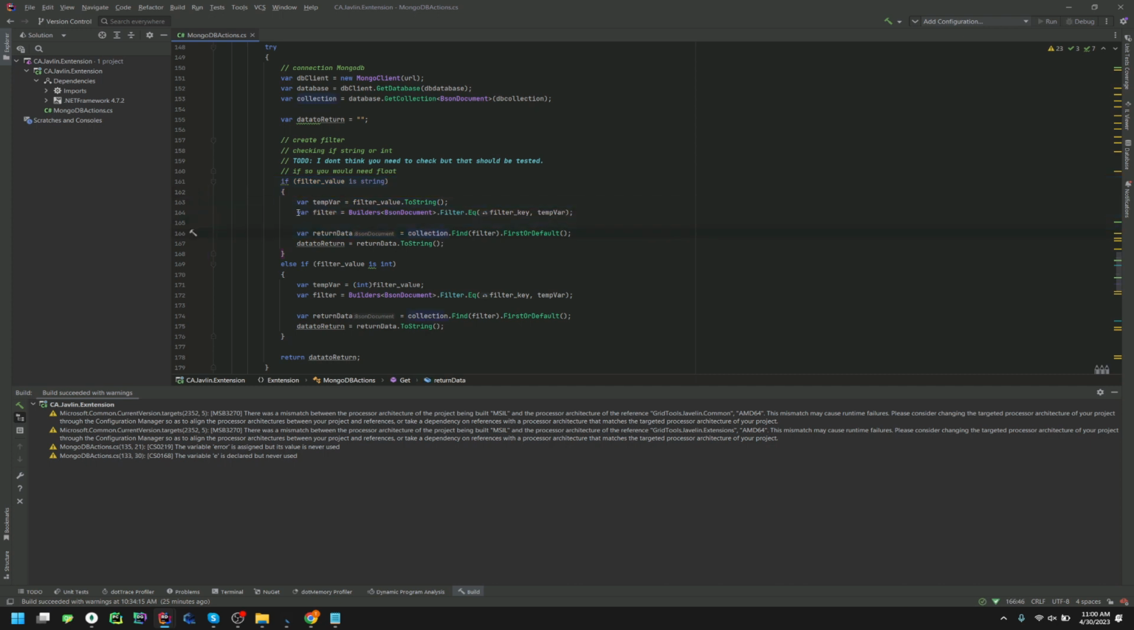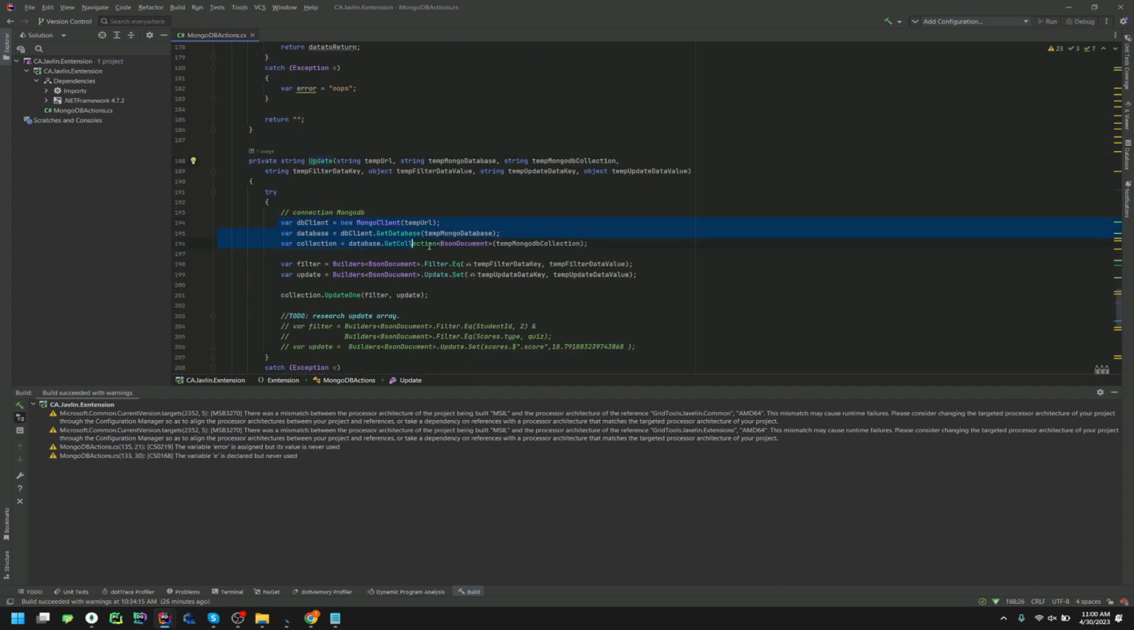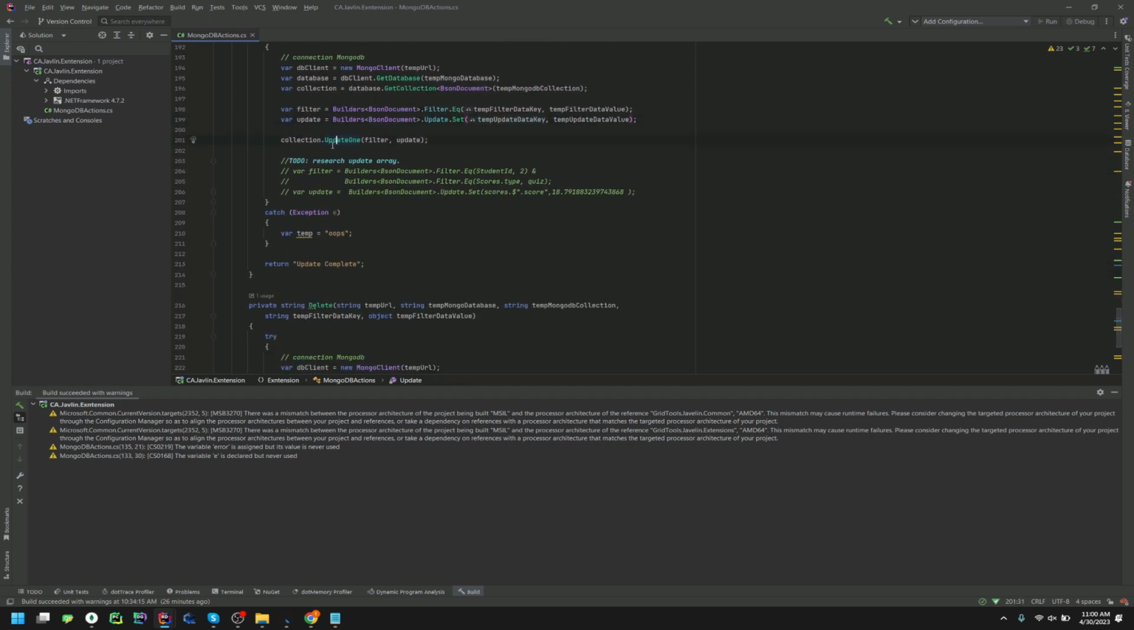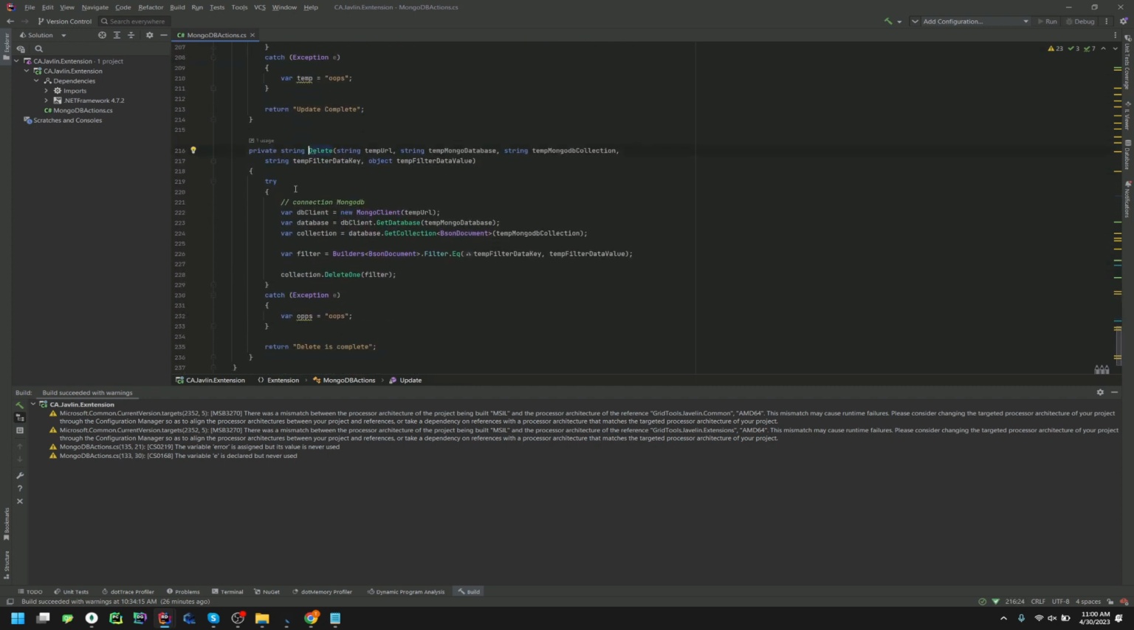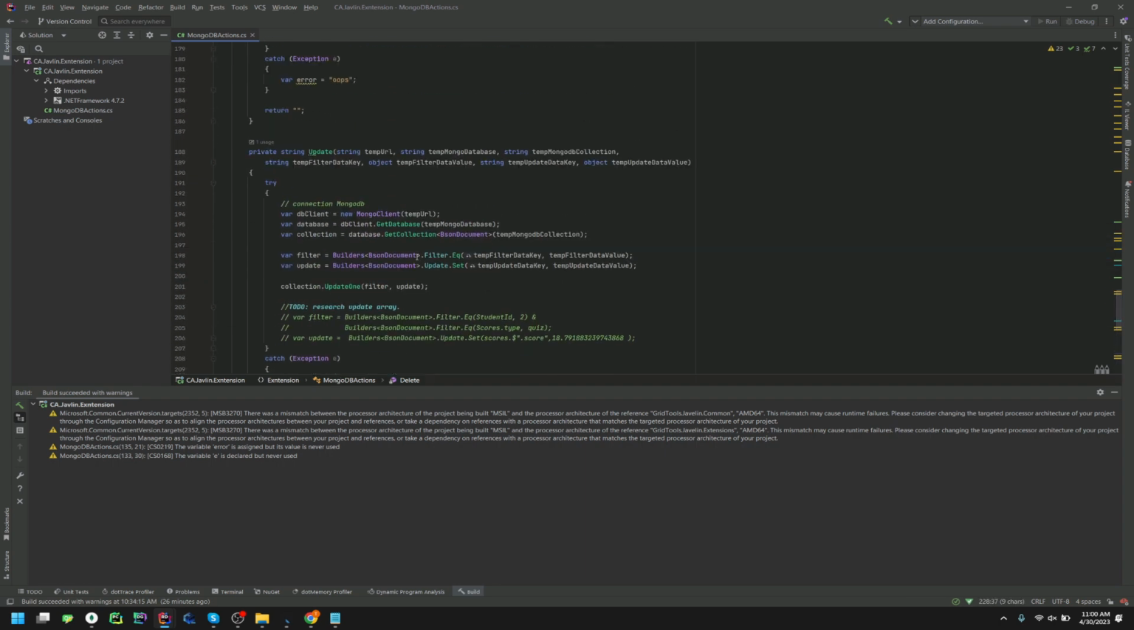And the only thing this really does, once you create your filter, is you do a find. That's it. On the update, same thing, create the filter. You create an update, which is your key value that we want to update. So I'm going to find the method, and then I want to update the value of that key. Okay. And again, your collection update. Delete, same thing as the filter, and delete. Okay, and that's it. So let's save it.